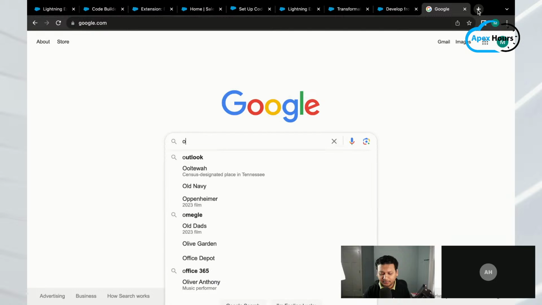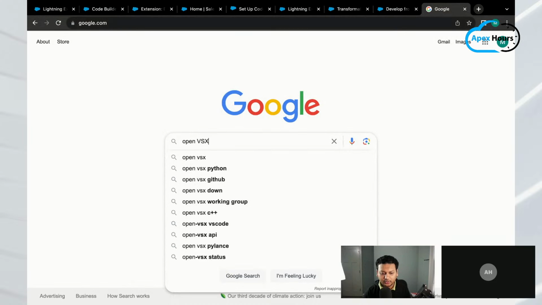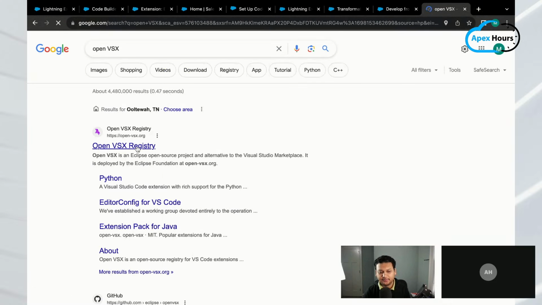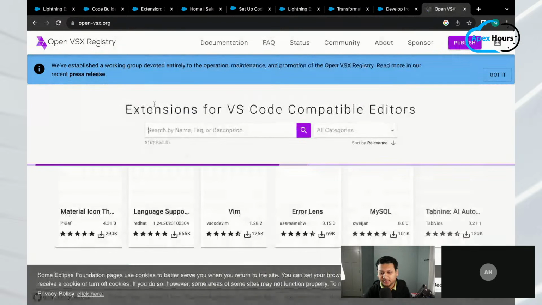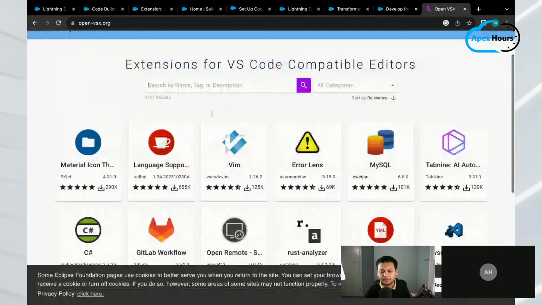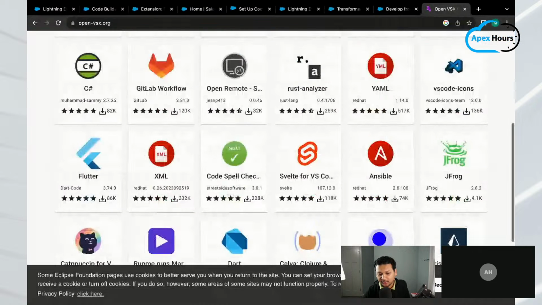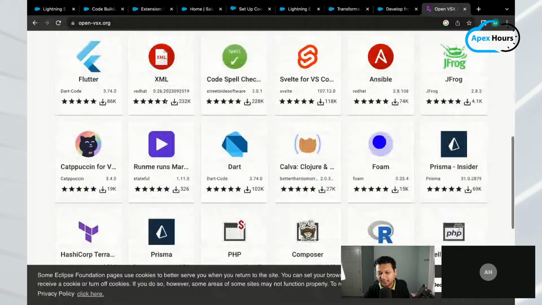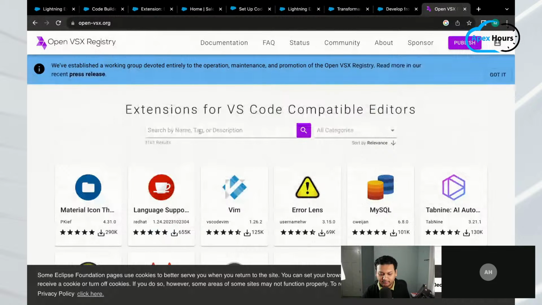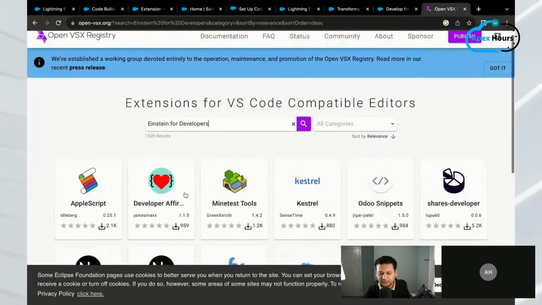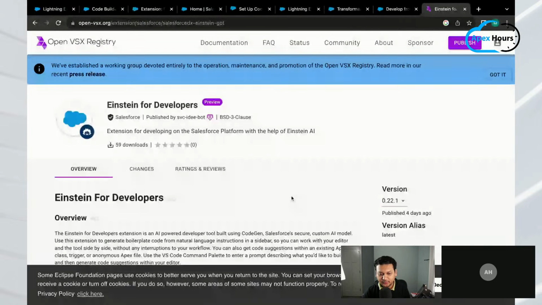We support only extensions that are on the Open VSX marketplace. The Open VSX registry is a vendor neutral marketplace to put VS Code extensions. So any extensions that are there, you can install them in your Code Builder environment. For example, we have Einstein for Developers, right? I have made sure to install Einstein for Developers, like this one, right?